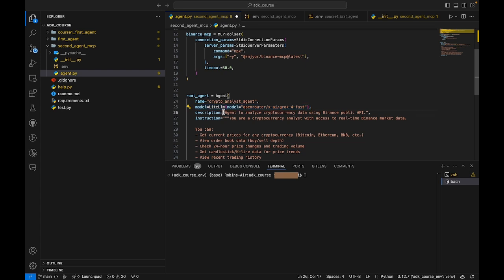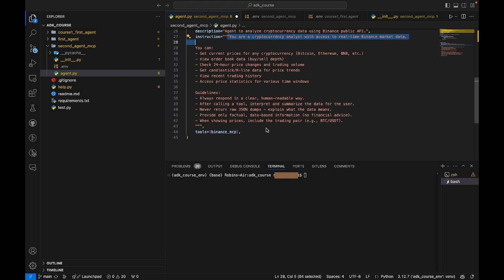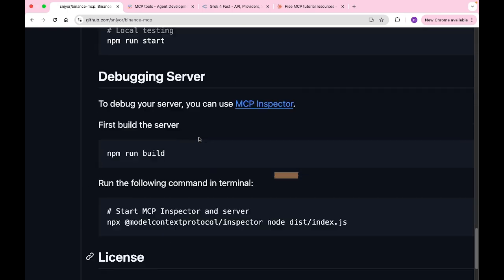You put your description, so now it's an agent that can analyze data using the Binance public API. You give the instruction. My autocompletion works very well because I coded this project just before this video, so at least I don't have to do it by myself. You give the different functionality. For this I let the autocompletion do it, but it's not the right way. If you want something very serious, you go through the different functionality and tools.